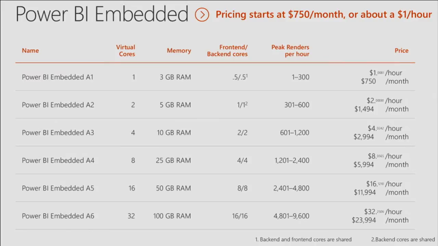So first off, pricing, right? I mentioned hourly pricing. The lowest SKU has a price of approximately $1 per hour. Going up, you can purchase even the largest SKU at $32 an hour, or you have a monthly pricing option. You'll also notice the peak renders per hour, and these are page renders. What that means is when I load a report, it has a page. I can have 100 visuals on that page. It's a render per page.